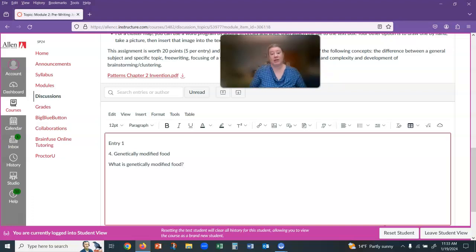And the main thing that you're doing is asking the questions, because you want any questions that would make your topic more specific. So what is genetically modified food? The answer to that is just going to be a definition, which isn't going to lead us very far if we're writing an essay about it.